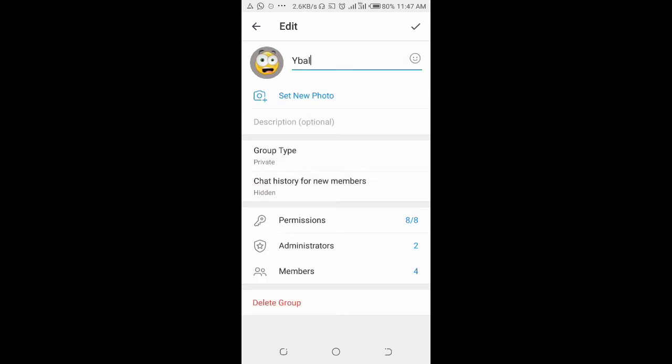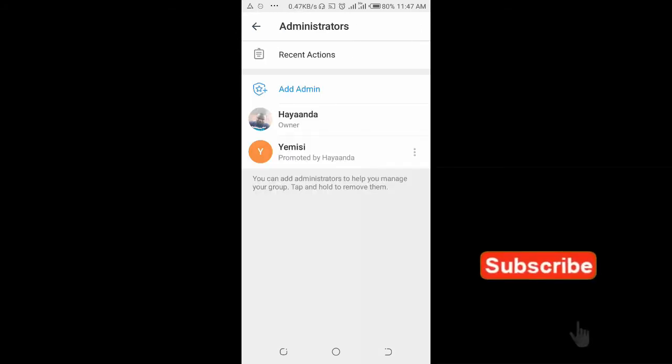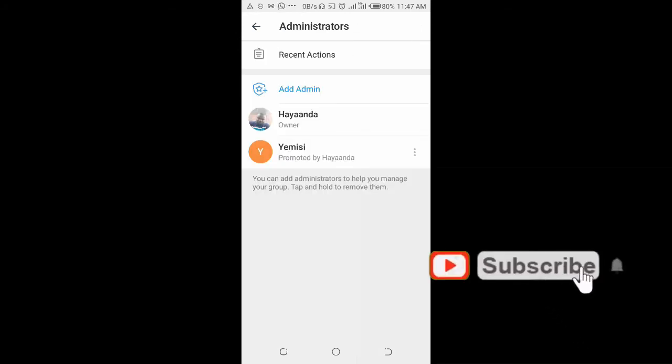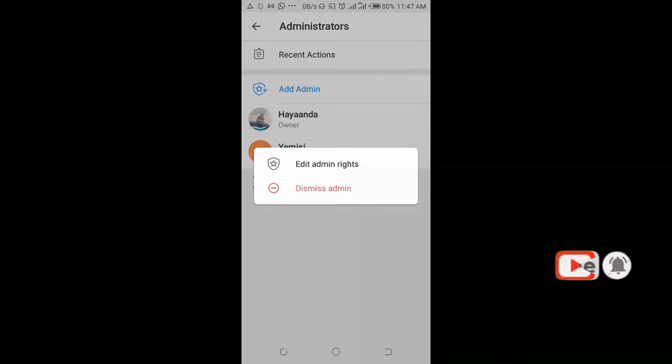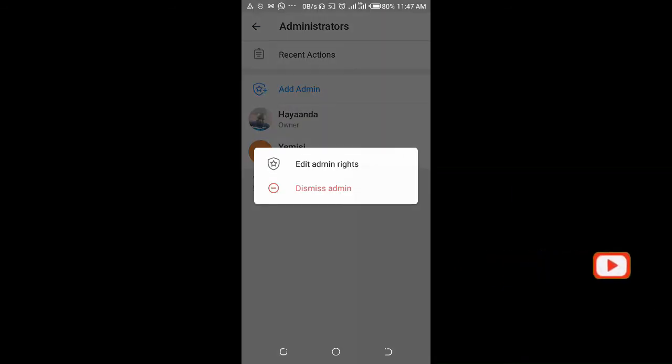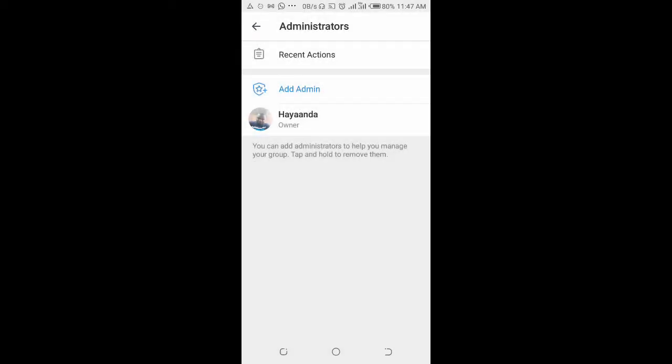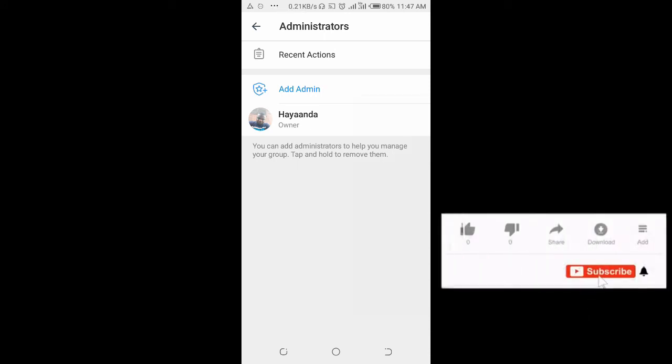Then click on administrators. So anyone you want to remove as admin, in front of the person's name you see a three dot icon. Click on it right here. Then click on edit. Then click on dismiss admin. As you can see, the person has been removed as admin in the group.